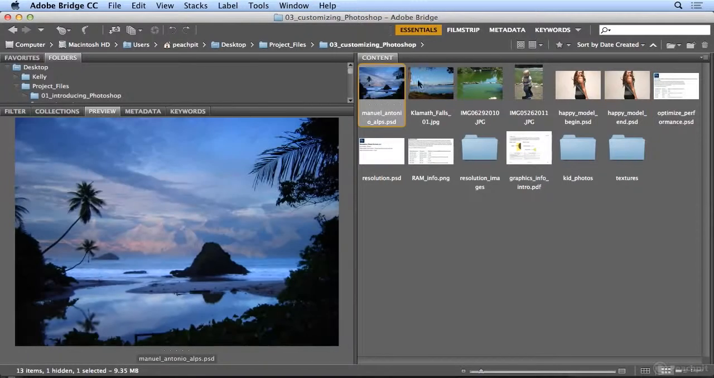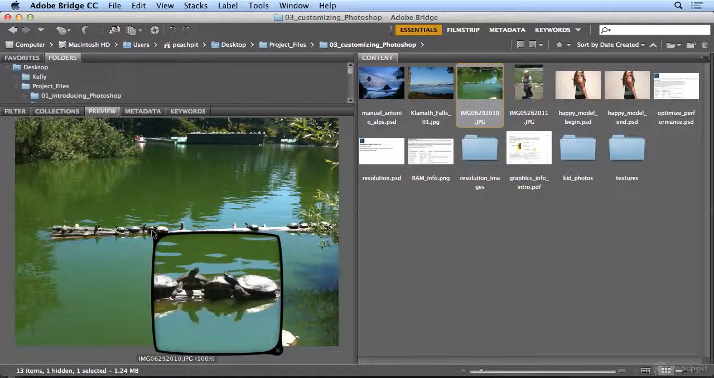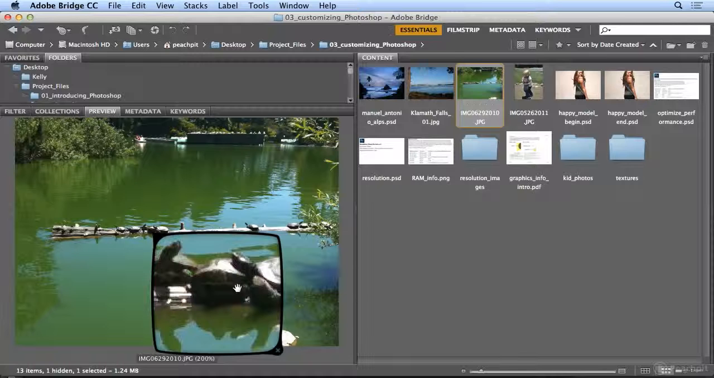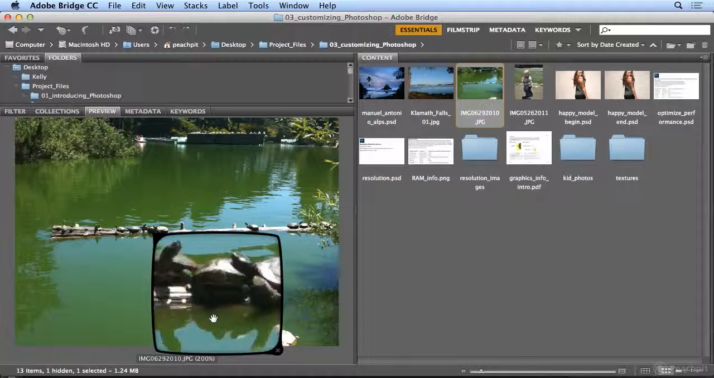So if I click on each photo, I get a better view of what's in that photo. And if I want to see the turtles on a log, I can click once in the preview window and it brings up the loupe tool. The loupe tool will let me use my wheel on my mouse to zoom in, and my wheel's going pretty fast. But if you don't have a wheel on your mouse, if you're using a trackpad, you could simply hit the plus sign on your keyboard to zoom in and the minus to zoom out.